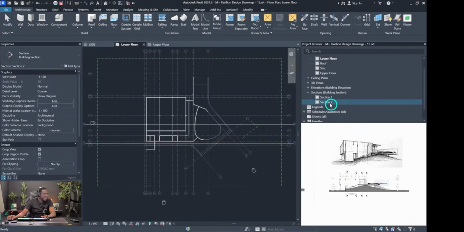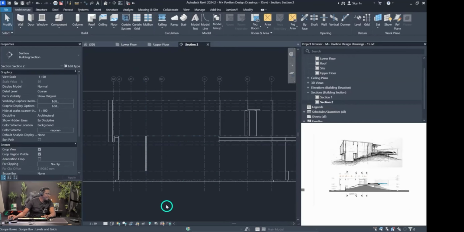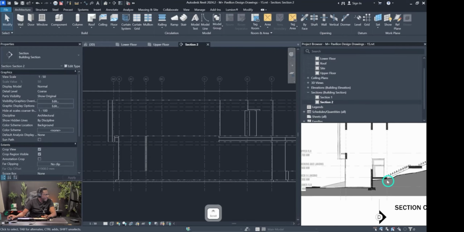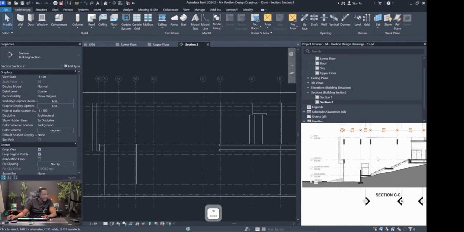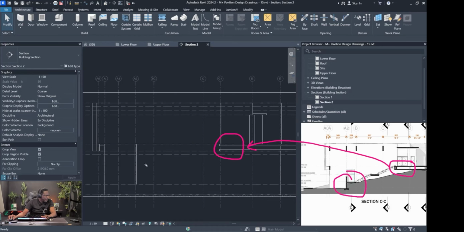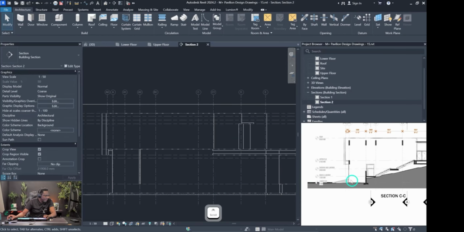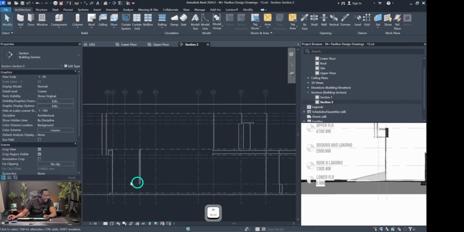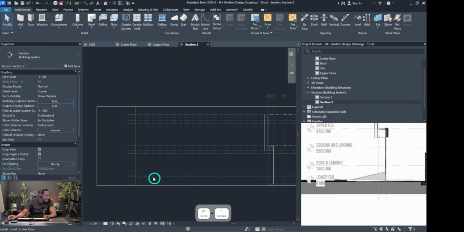All right, so now we have a section 2. What I'm looking at here is this section. From what we can recognize, we have the main level up here. So this section here is this section here, and this wall here is going to be this wall that's here, just to give us some orientation so we know where we are. All right, so let's get in those levels. We need the dock and landing level.